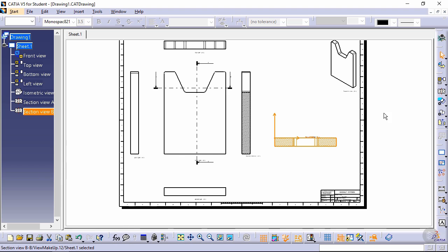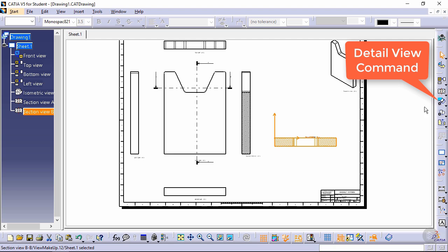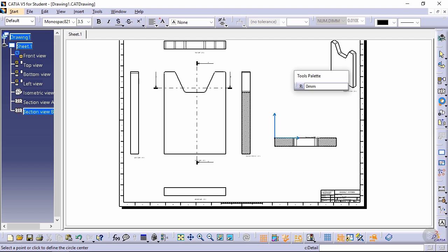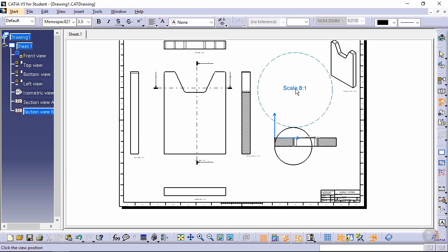Once the view is activated, I can go on the right hand side of the screen on the toolbar and select this detailed view. I can double click on it, and now CATIA allows me to draw a circular sketch, and that circular sketch will encompass the detailed view area. Where I left click is the center of the circle. When I double click, I can now choose to place my detailed view on the sheet, and this dotted inferencing circle with the scale 8:1 text in it is my navigator to where I'm going to place my detailed view.